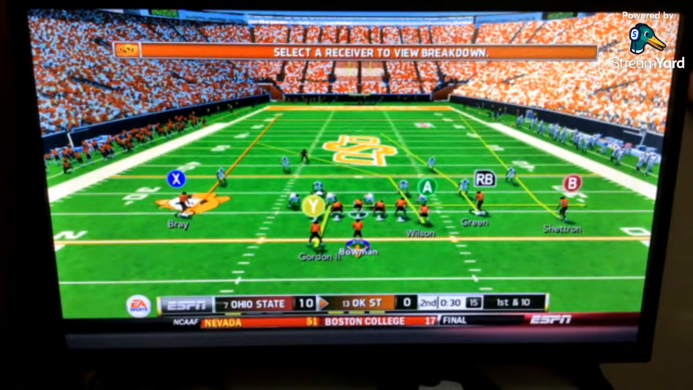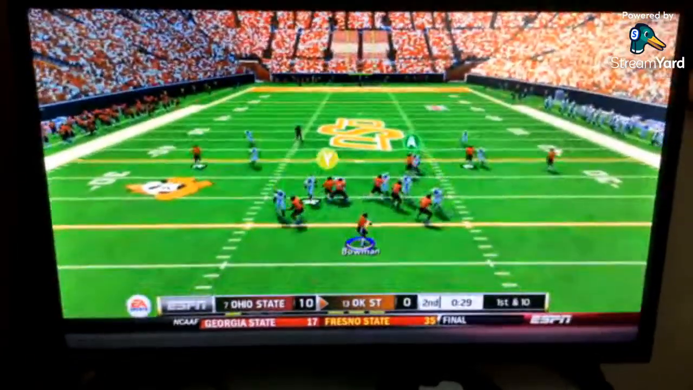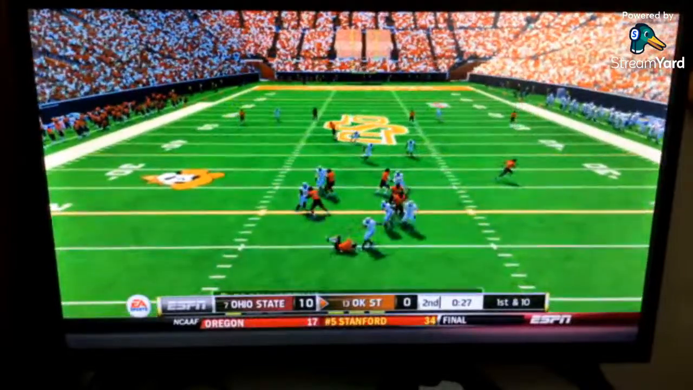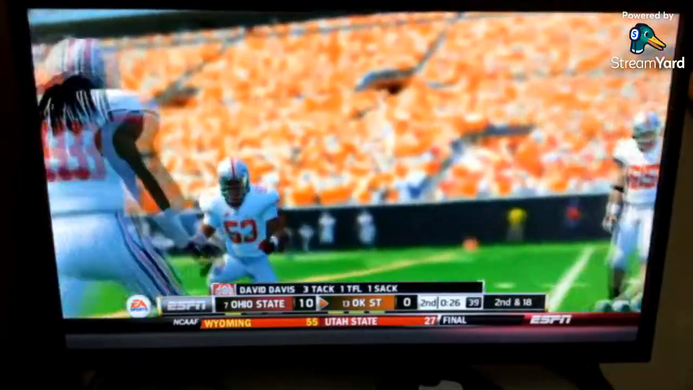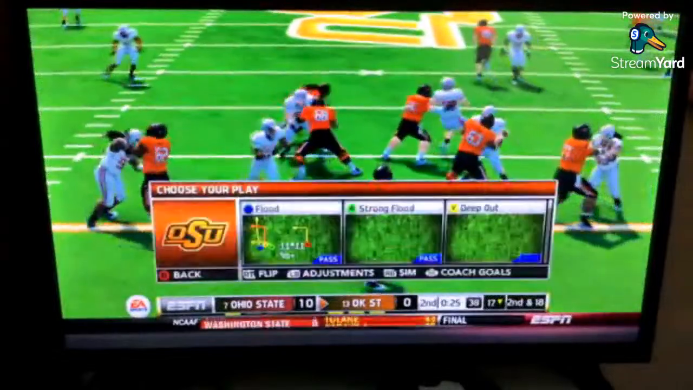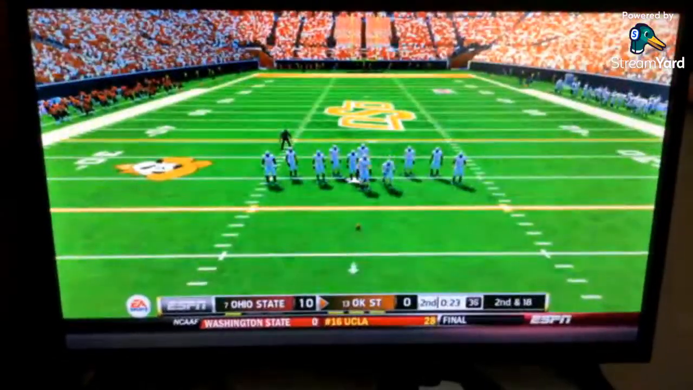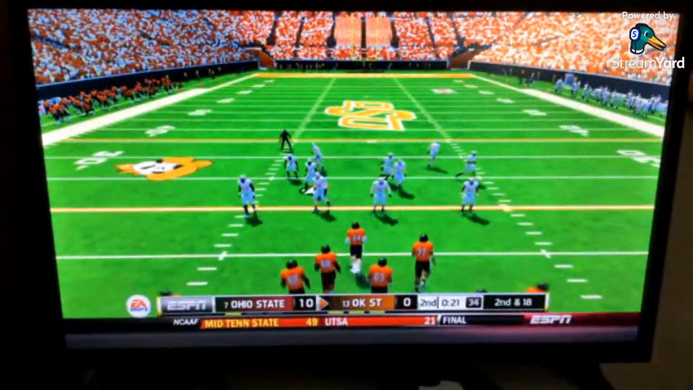Here we go. And they get the sack. Great play by the defense. That time they came with a blitz, and the linebacker was able to get free and come away with a sack. They find themselves in a hole here after that sack. It's 2nd and long.